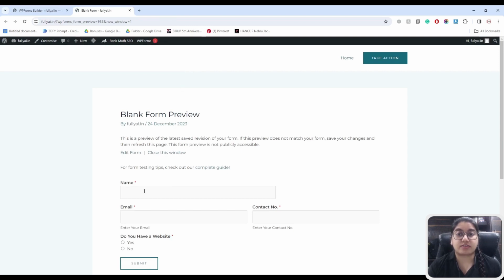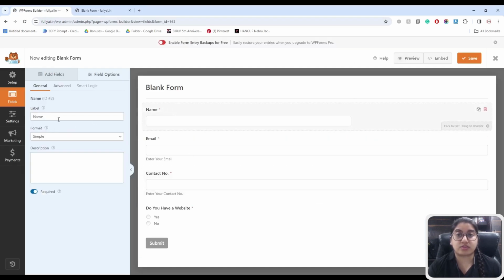The name form has a field size as medium, while email and contact number has large. Now I want name to be in the same sequence where email and contact was. So I go on to the field size, change it to large, save, and then preview.